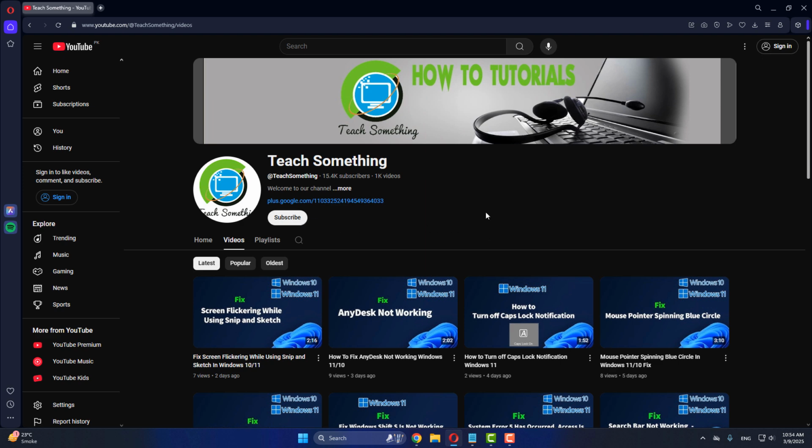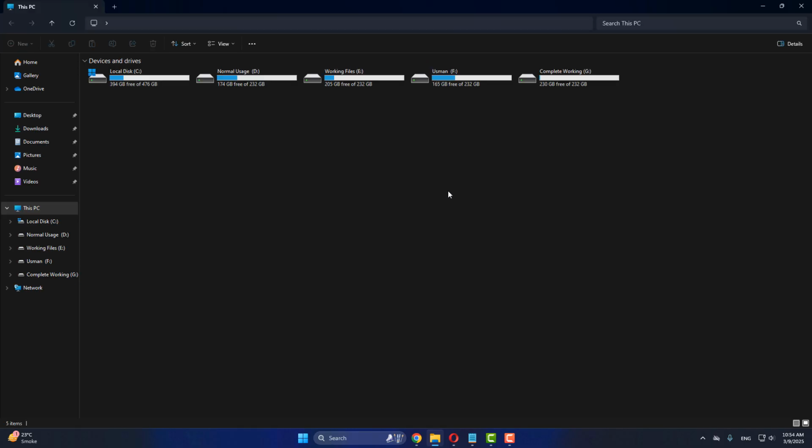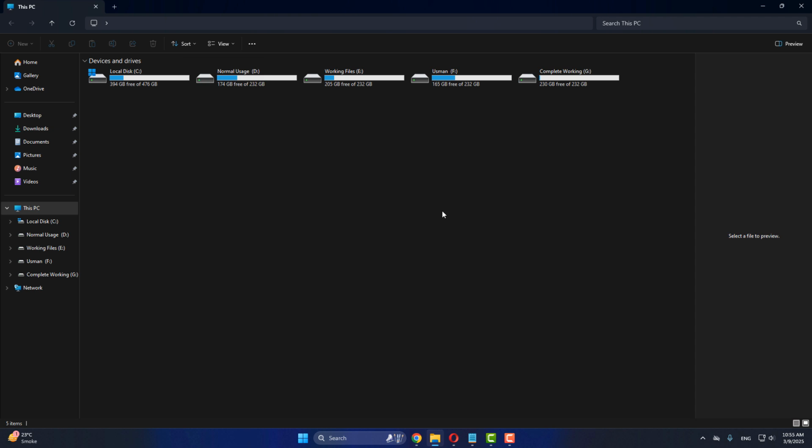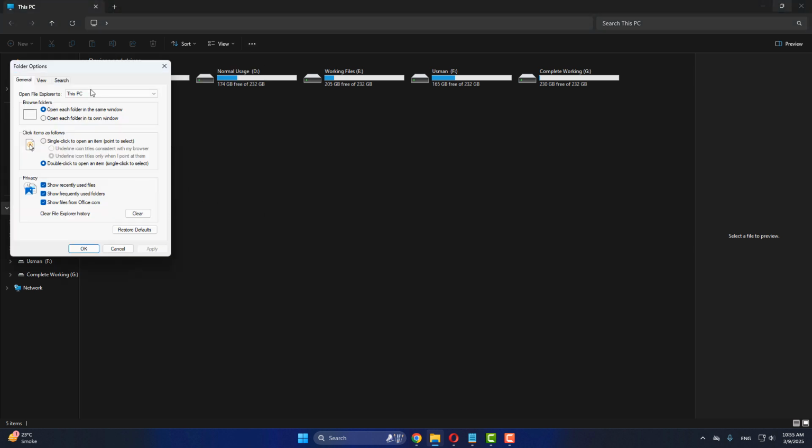So let's start. Okay guys, first of all, open File Explorer. After doing this step, go to View, go to Show, and then go to Preview pane. Click on Preview pane. Click on these three dots. After doing this step, go to Options.